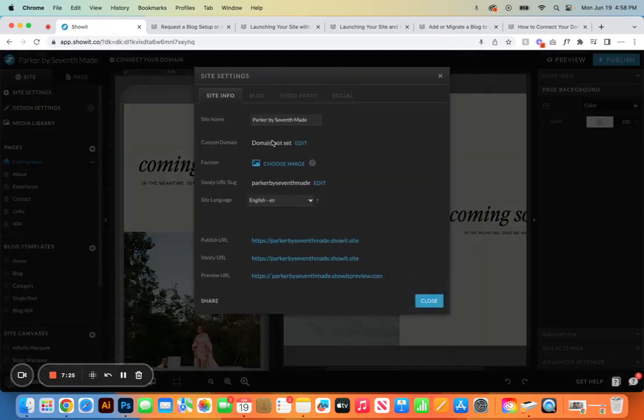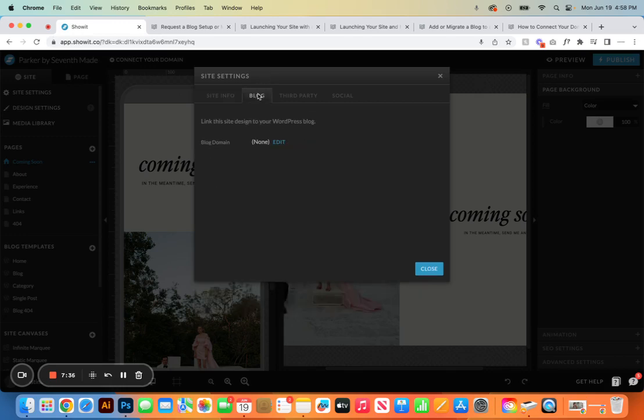All right, so now that that part is taken care of, here is where you can add the little favicon. This is the little icon you see up in the browsing tab. So you could add yours here. Next, blog, you're going to see this is where your blog will be connected. There's nothing you'll have to really edit here.